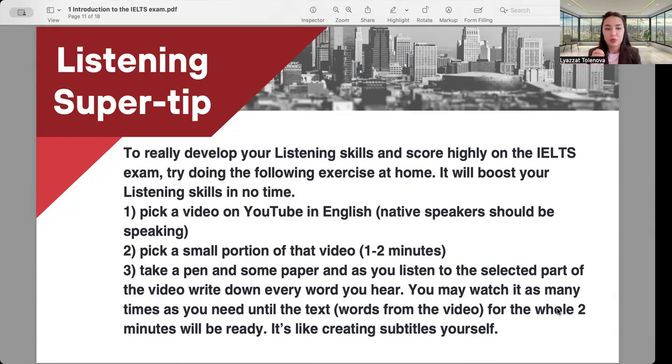Step number three then would be for you to take a pen and some paper, and as you listen to the selected part of the video, write down every word you hear. You may watch the video as many times as you need until the text from the video for the whole 2 minutes that you have selected will be ready. Okay. It's like creating subtitles yourself. It is such a powerful exercise and it will actually boost a lot of other skills for you as well. But it's exactly what you need to develop your listening skills.